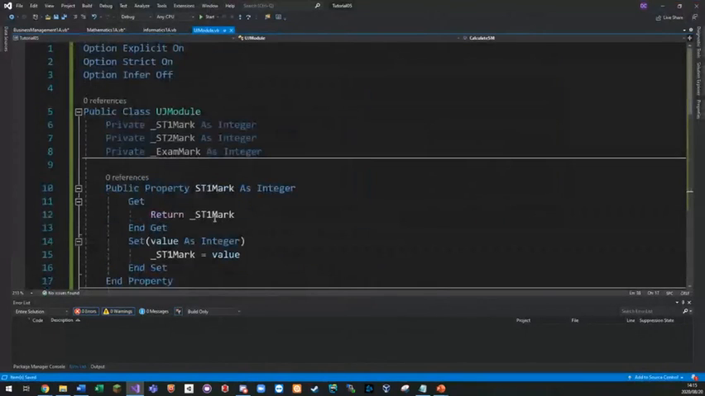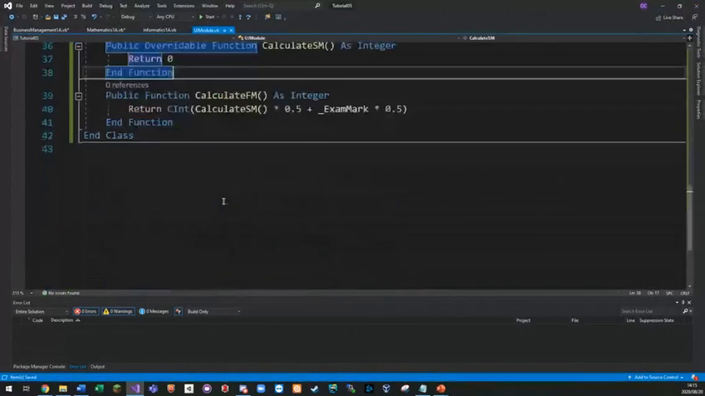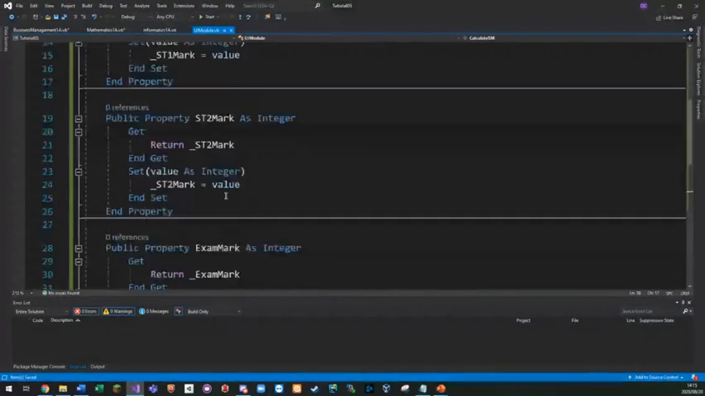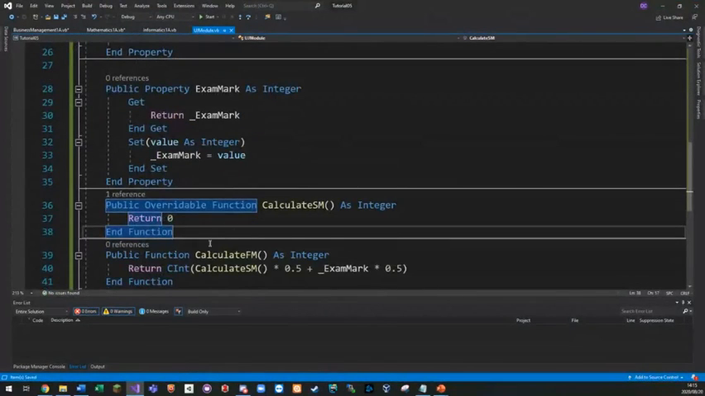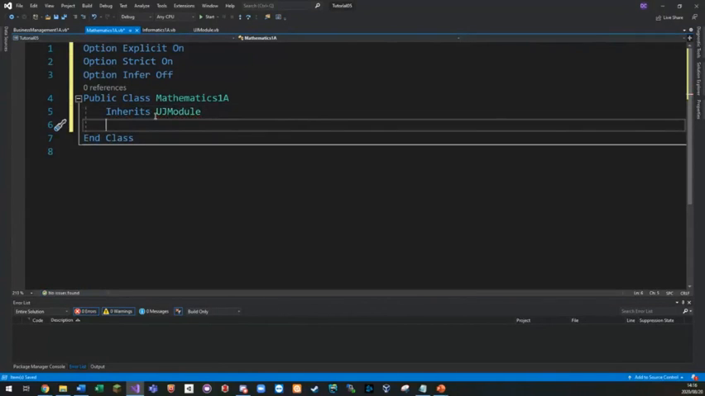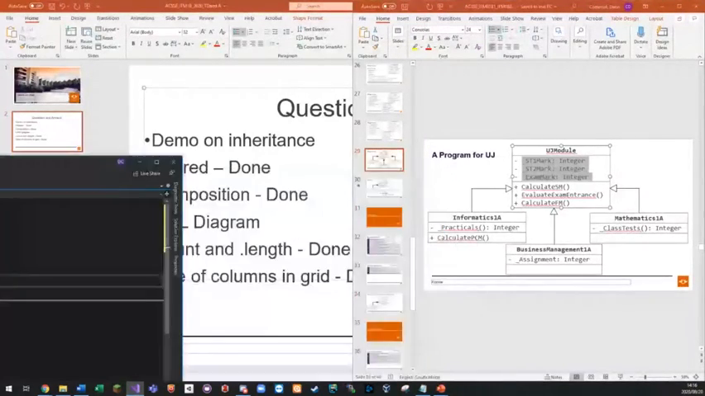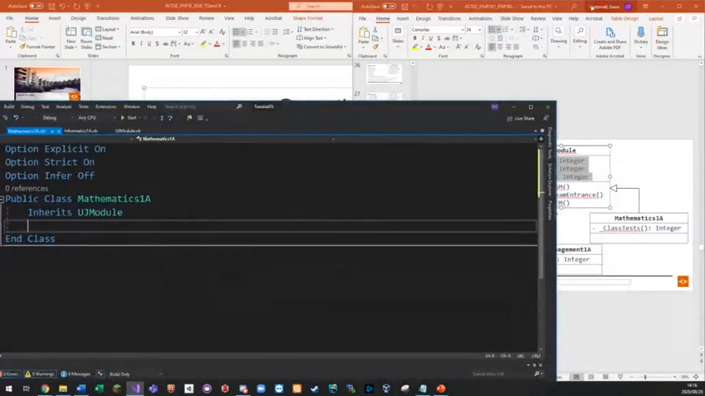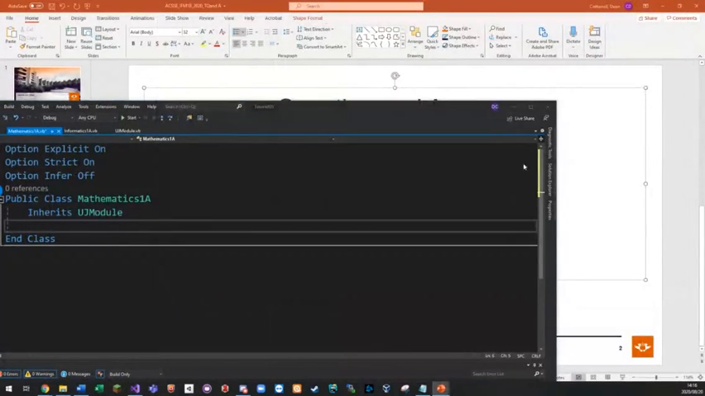So what we have here is a basic parent or base class. It has the common qualities or common attributes and common functionality that all the other classes need. So let's do mathematics. Mathematics will inherit the UJ module. Okay. Now it is a UJ module. That means I automatically have access to everything that a UJ module is. I just want to pull this across so I can see the calculation.